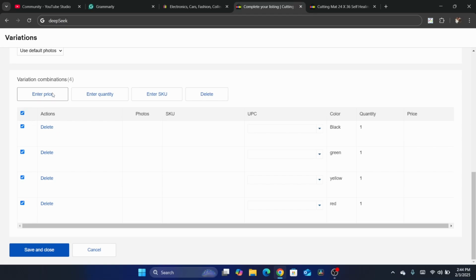Just click here and then click enter price. I'm going to enter $20. Of course you can add different prices for each size or each color, whatever. I'm going to change this, for example, to $37.